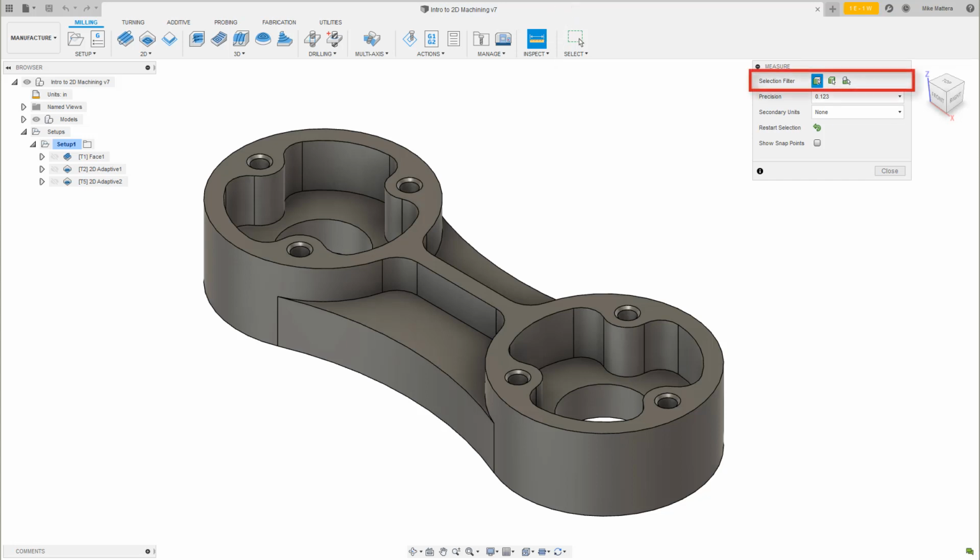The selection filter has options to select from a face, edge, vertex, a body, or a component. You can also set the precision of the resolution that Fusion will display. 3 places will be fine for this lesson. We will be analyzing points, distances, and sizes of the model features.